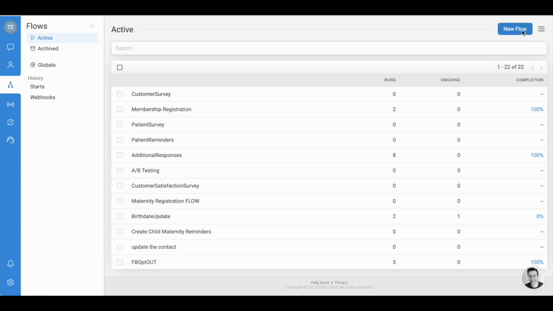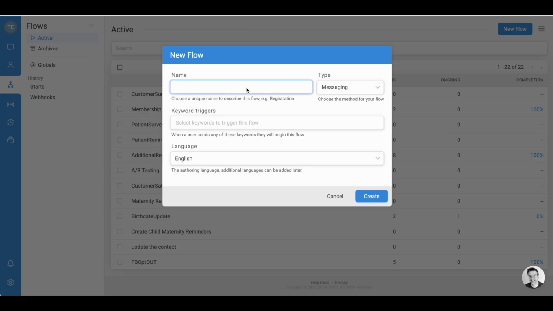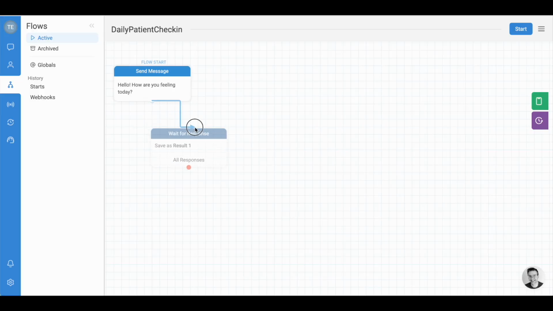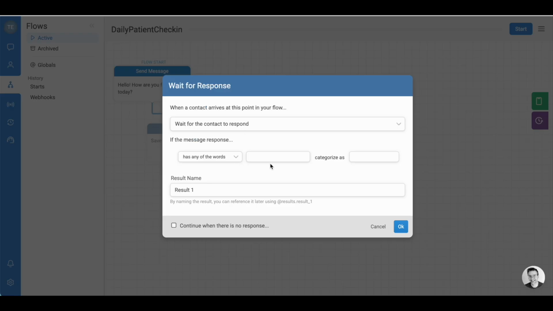Okay, let's go in and create a new flow. I'm going to create a flow that checks in with patients from a wellness office. I'll begin my flow by asking my patient how they're feeling today. Okay, from here I'm going to add a wait for response. I'm going to leave this blank because I'm going to let them respond however they would like. I'll name the result patient response.